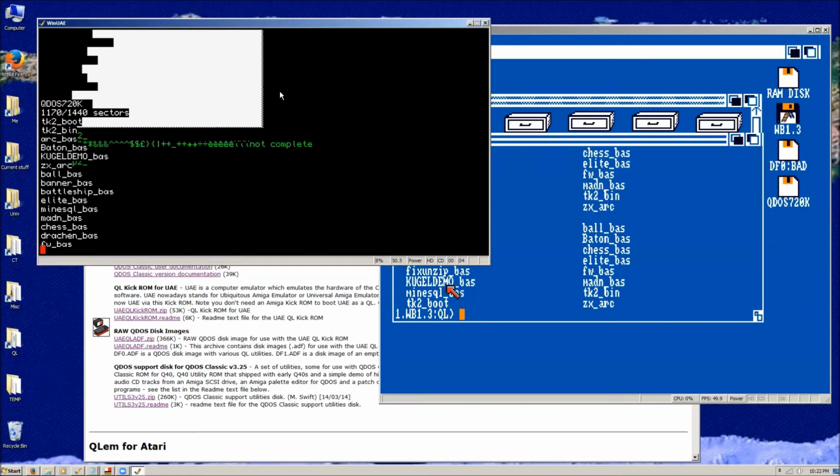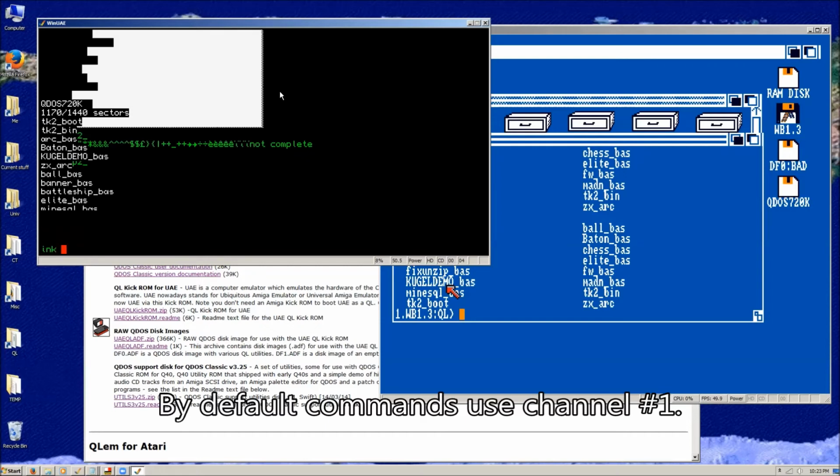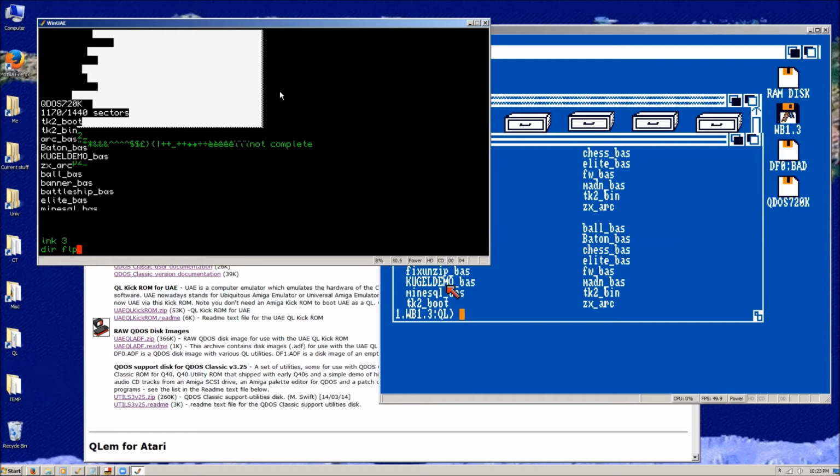Oh no, that fixed it. Okay, yeah. But I, luckily, because ink 3, but I can't resize the window because, well, I guess maybe I can.